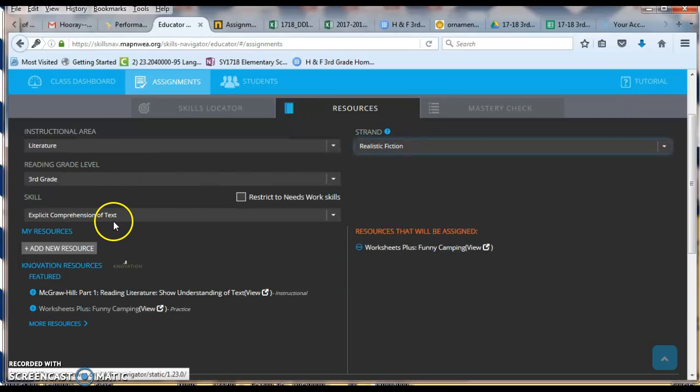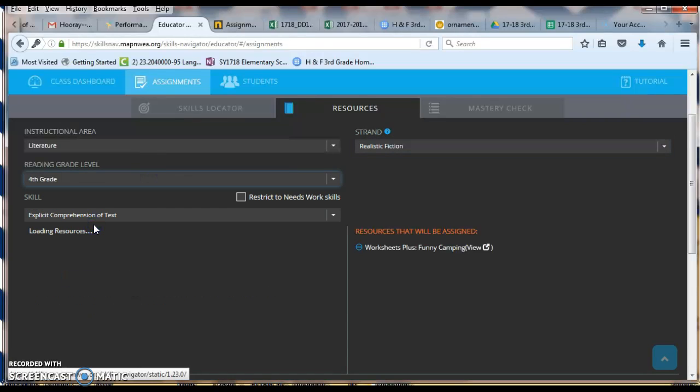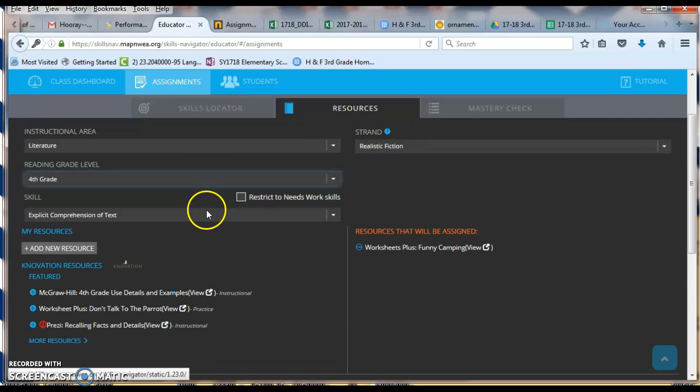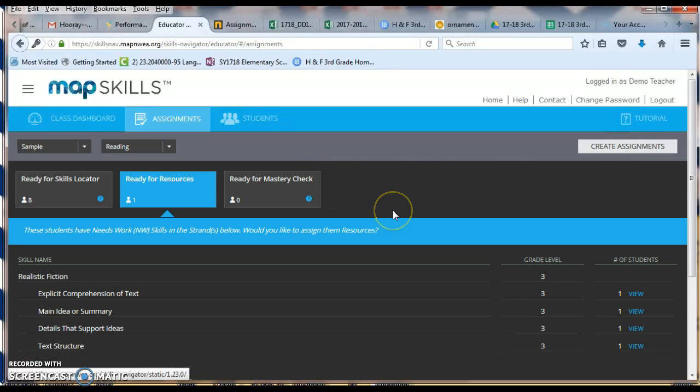And if you see that they did well, you can go up to the next grade and see what kind of resources might be available there. So you can add different resources to the student, and the student can go in and do those resources inside the MAP site. So it's a pretty cool little website. I'm anxious to see how it works out in my win sessions. But we're just getting started with that right now.